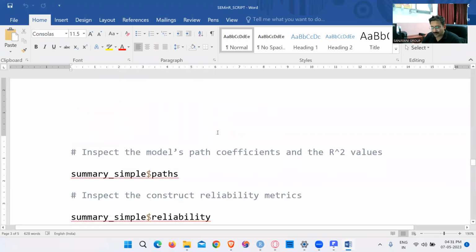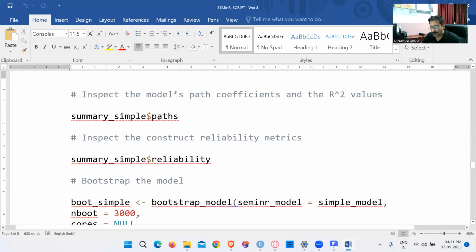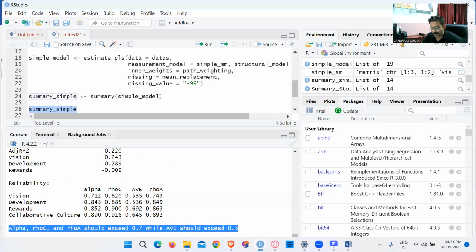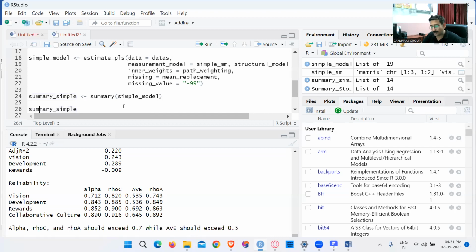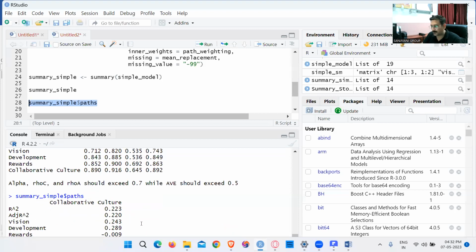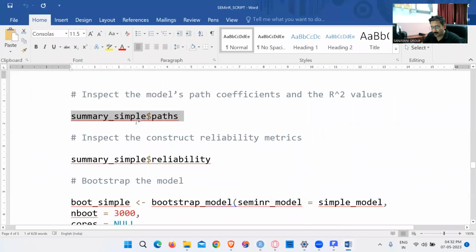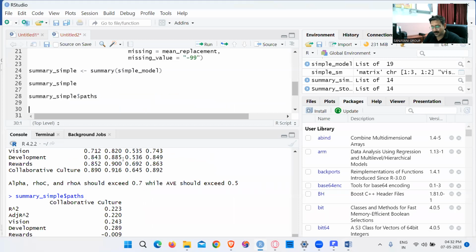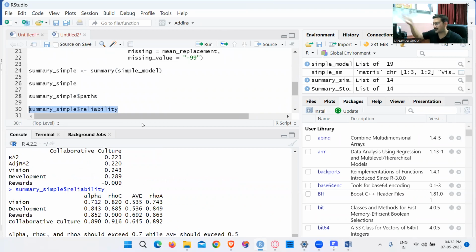Now, once I have run this, I can see the path also. So I can do it like this: summary underscore simple dollar path. So only the path will appear in the output. Summary underscore simple is my file name. Now dollar paths, so here is the path. Now if you want to check reliability: summary underscore simple dollar reliability. So only reliability is coming.